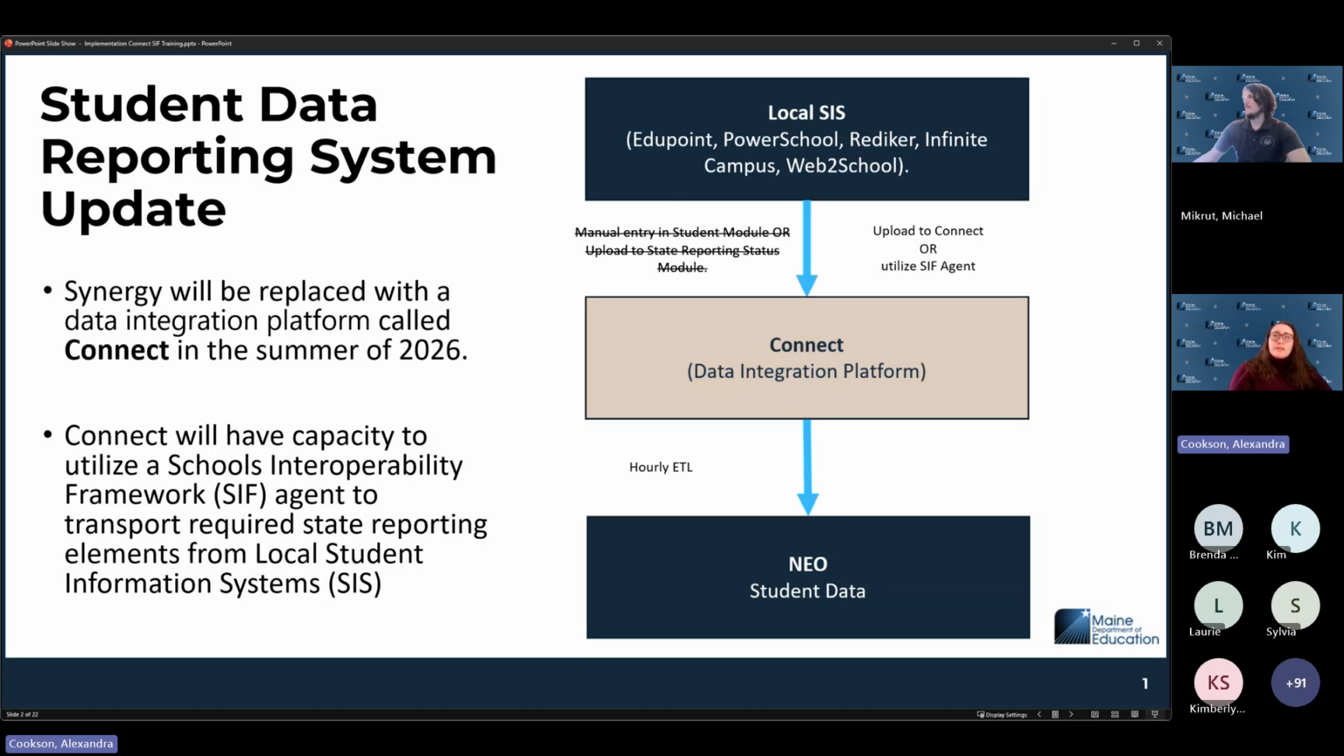Today, we're really just focused on the SIF portion of things. If you want to know more about the upload process specifically for enrollment, we will have another webinar on Thursday at noon that you are welcome to register for and attend, if you're just testing the waters. So we will be replacing Synergy with Connect. You will have an input of upload or SIF using a SIF agent.